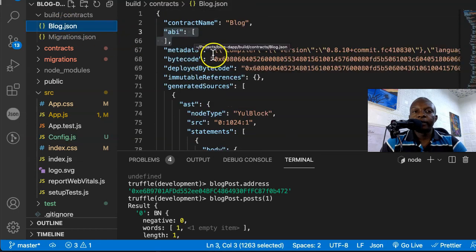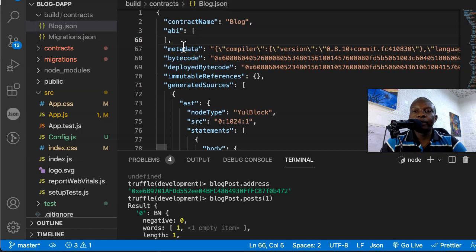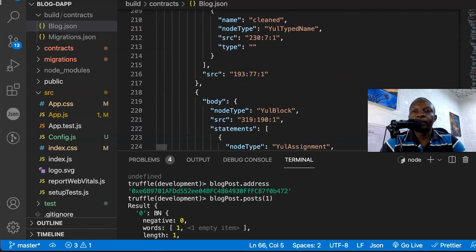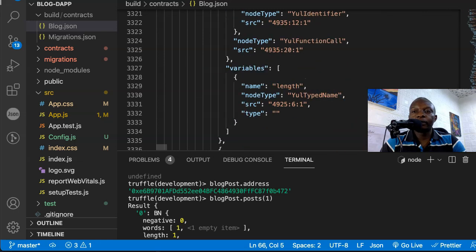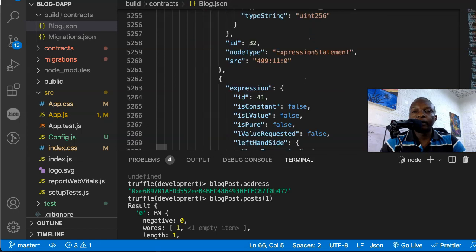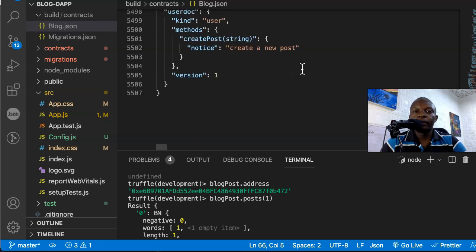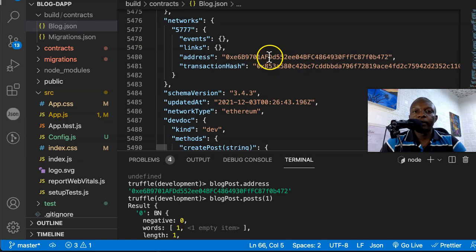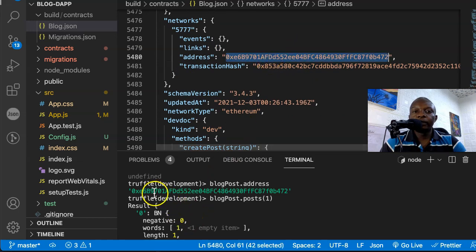So this is blog.json. Here we copy the ABI. Remember, I did not cut it. I only copy it, okay? So don't remove it from here, just copy. At the very bottom of this page, scroll all the way down to the bottom. At the very bottom, you will see the address. Look at this address. The reason I left two of them here is so that you will see that they are the same. See, this and that.